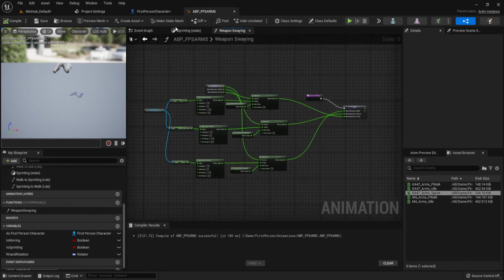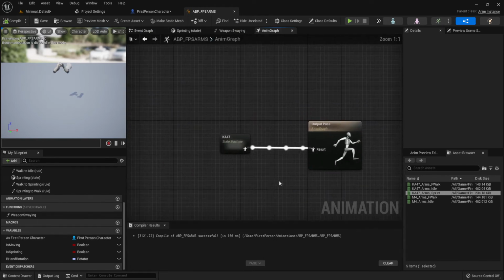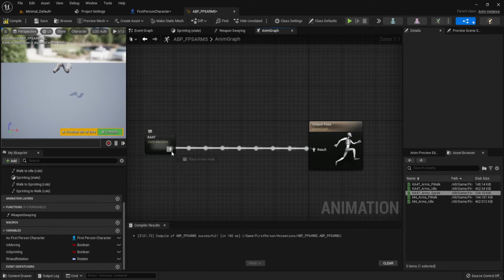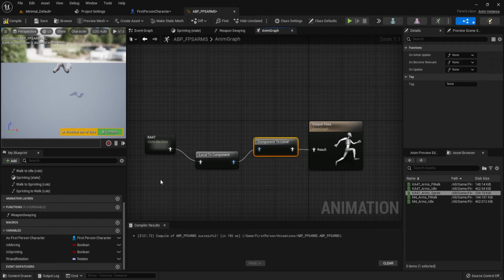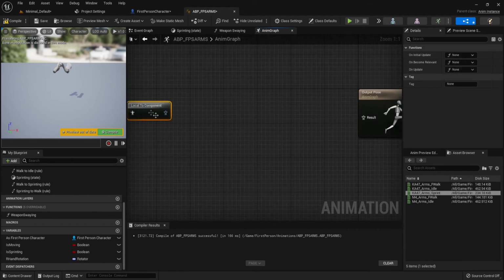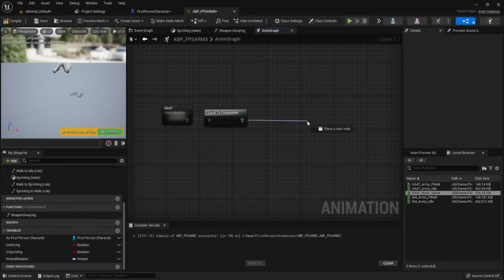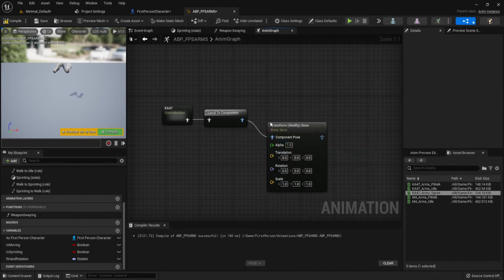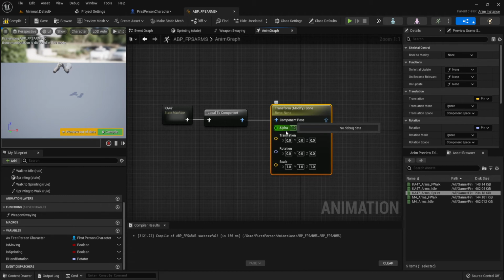Now, the last thing to do is go into our anim graph, and in between this state machine and the output, we need something called a transform bone. So of this type, local to component, and plug this, we need to convert this local into a component space. So the way we can do this is just type local to component, and we need transform modify bone. The alpha stays at 1. Now we have translation, rotation, and a scale.